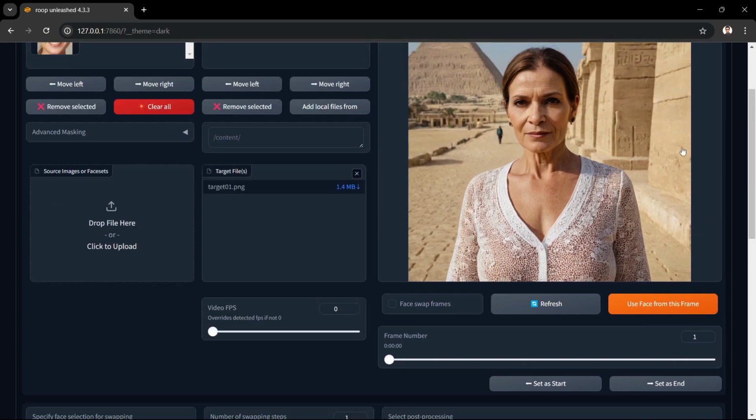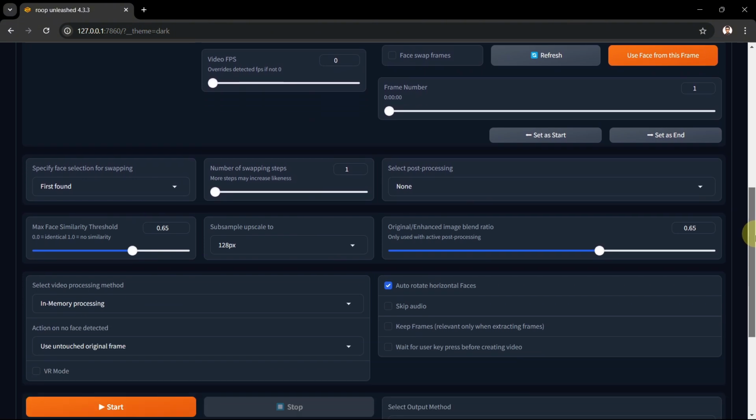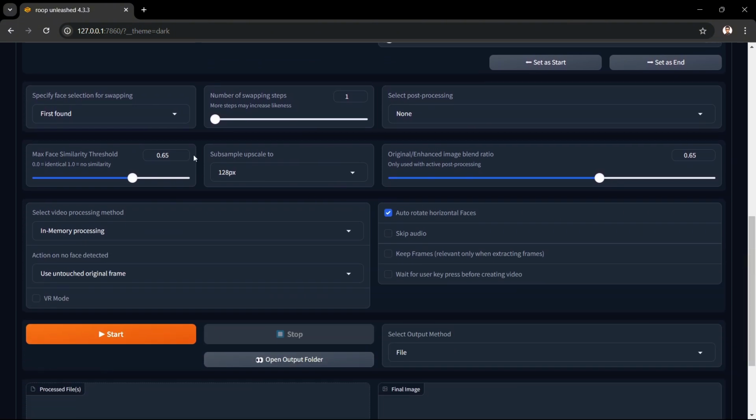The max face similarity threshold is set to a default of 0.65. This determines the level of similarity to our original face image. The lowest value of 0.01 will produce the greatest level of similarity. To be honest, I haven't really found a great deal of difference with using different values for this setting, but let's slide it all the way down to 0.01 anyway.